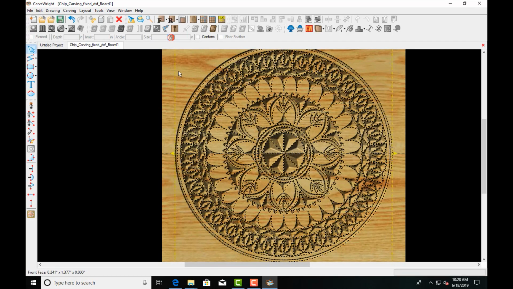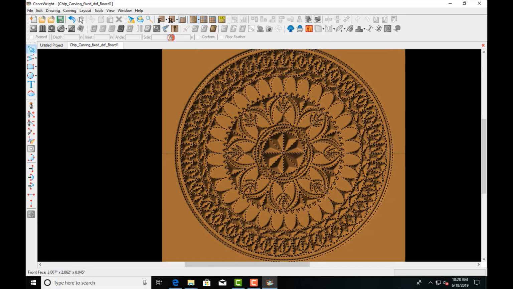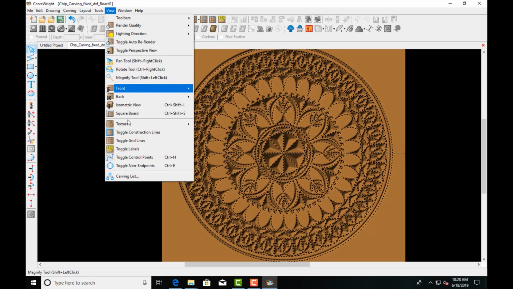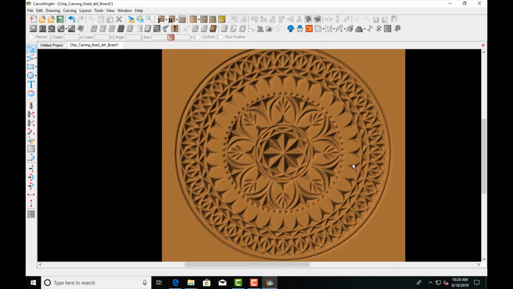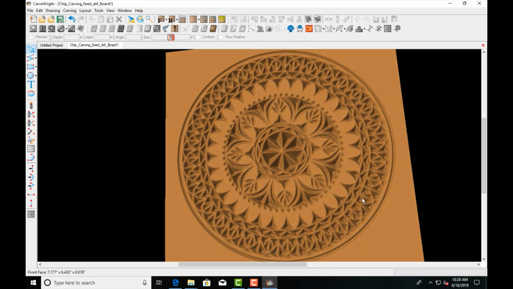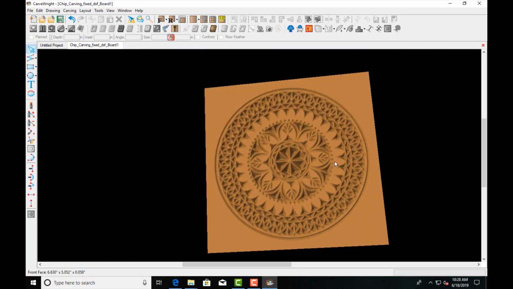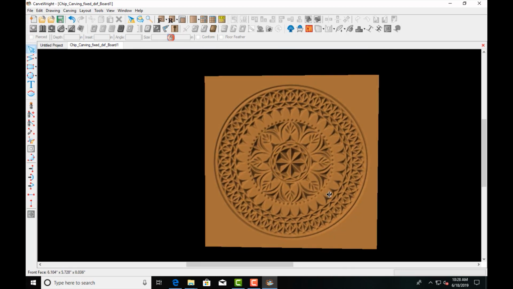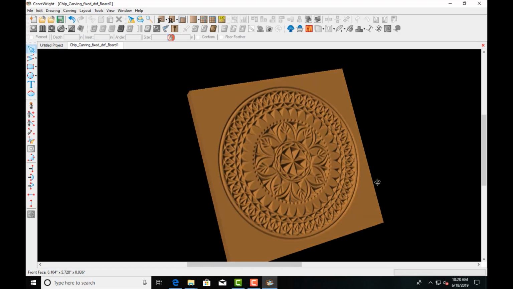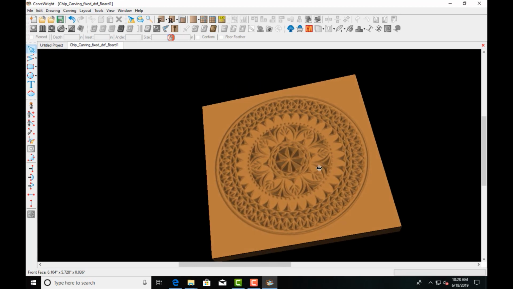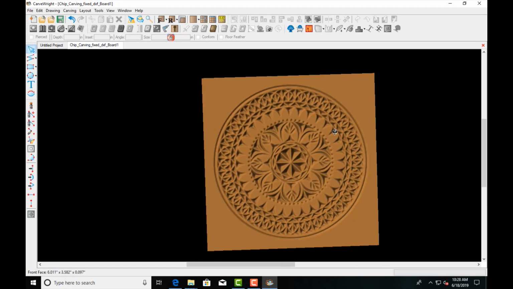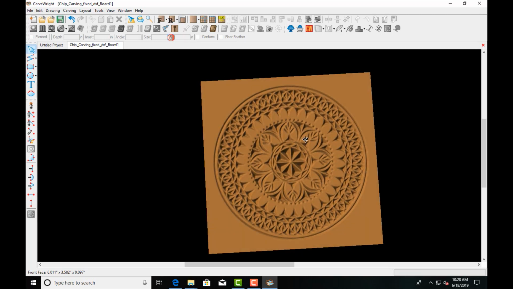Okay, and to get a better view on this, we can turn off our wood grain, but we can also go under view to toggle construction lines, and it'll take away those dotted lines, and then we can just see the whole V-carve shape here. These can be a very intricate way of doing some carving work. And you'll find lots of free DXFs online.